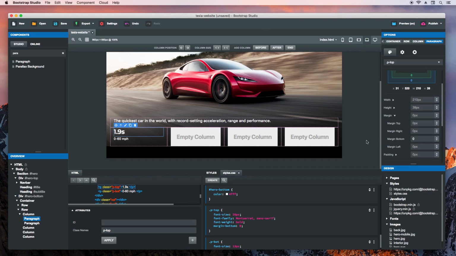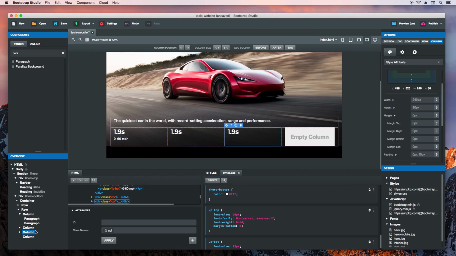The next 2 columns have very similar content. Let's go ahead and copy the paragraphs. This way, we only have to change the text.